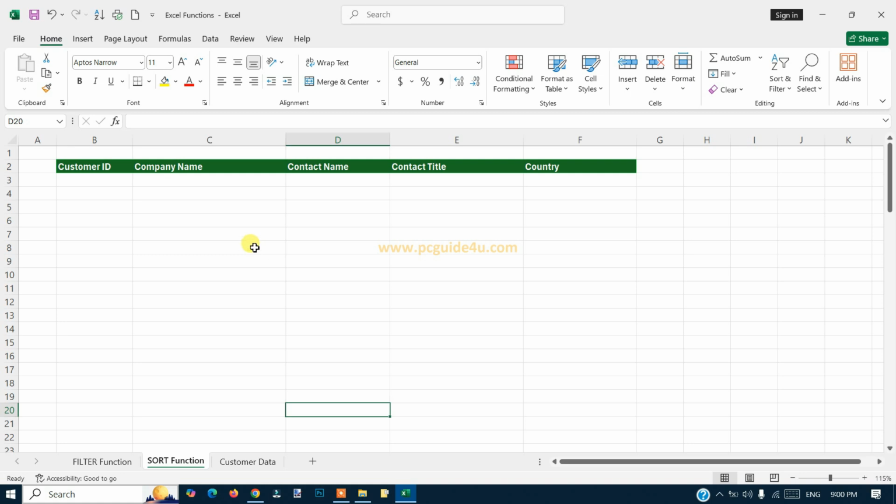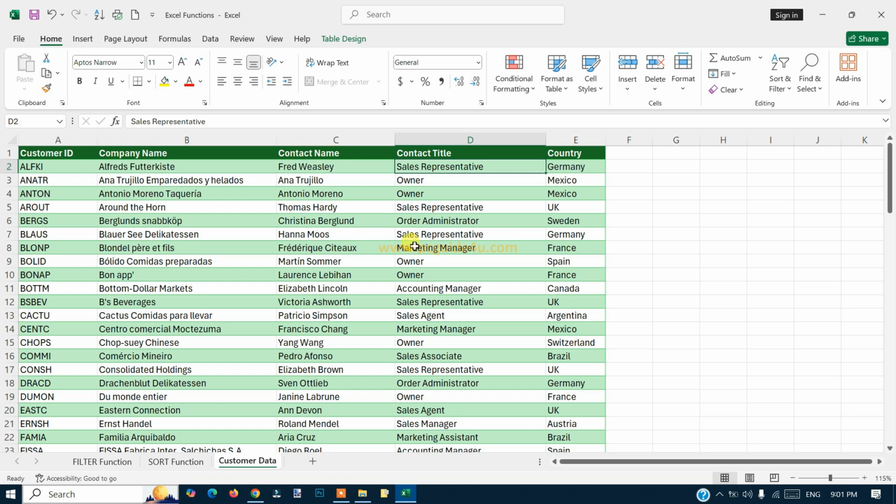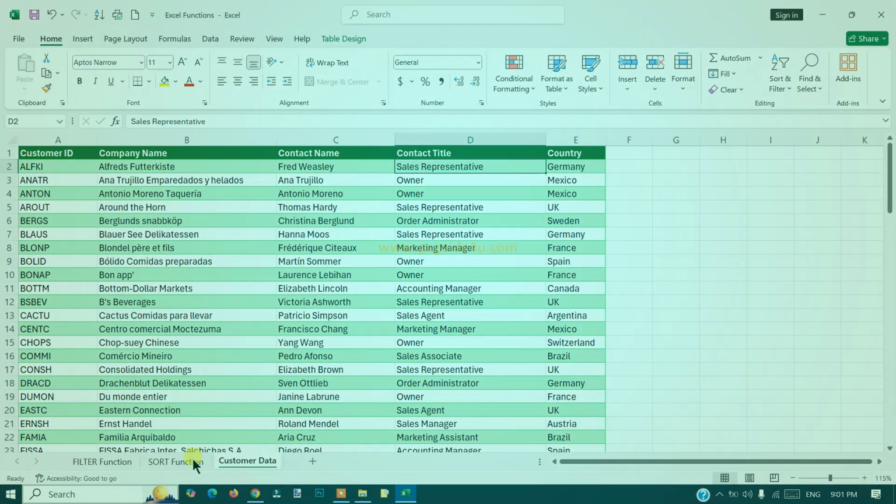If you have data in Microsoft Excel and you would like to sort it by any of the details, for example, we have data here with multiple columns with different headers, like customer ID, company name, contact name, title, and country. So let's say you have such a data set in your Excel and you want to sort it in alphabetic order, how can you do that? Follow the video. Here is how you can do that.